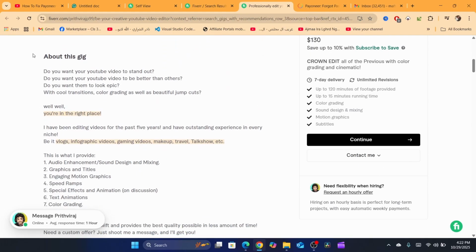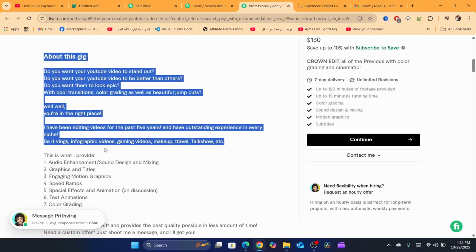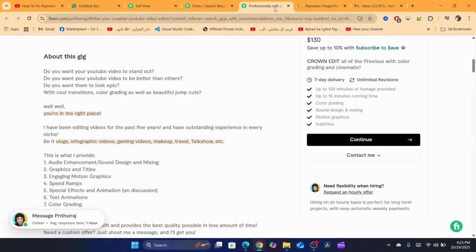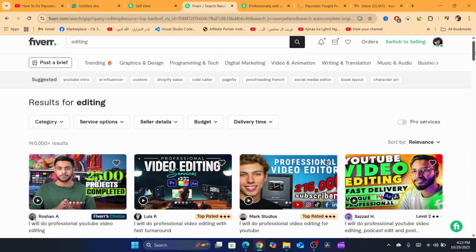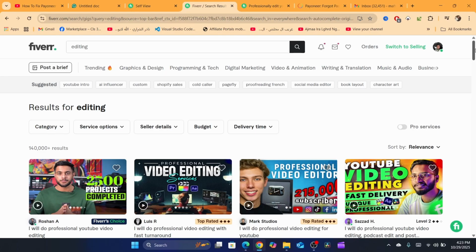You can also see exactly what they are writing here in the description, not to copy them, but to have a different description. You have to learn from them and see exactly what works for them and try to use it to your advantage. So after you have an idea about what service you are going to offer on your Fiverr account, then you want to click on switch to selling.